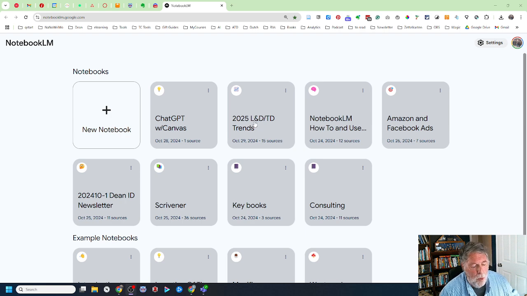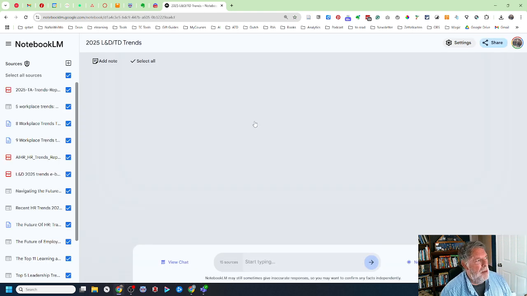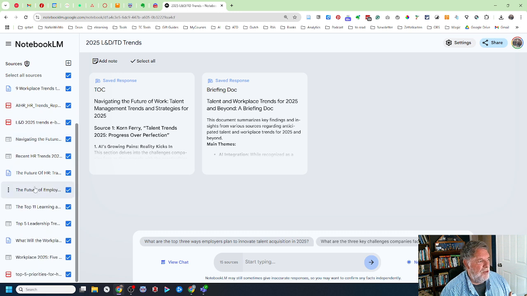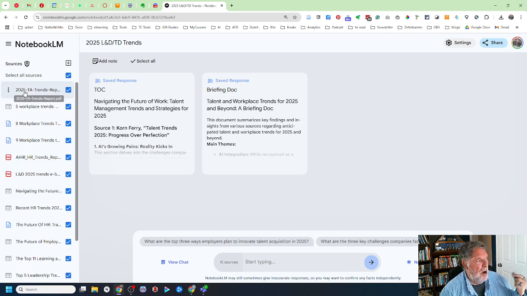So one of the things that I wanted to do for a volunteer organization I'm part of is talk about learning and development, talent development, trends that are happening, and looking forward to 2025. So when I open up that particular notebook, I have loaded 15 different sources. And these sources are PDFs, they're websites, they're text documents. And with that, I have basically a variety of things that I can do.